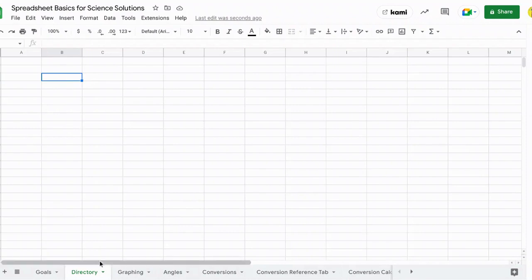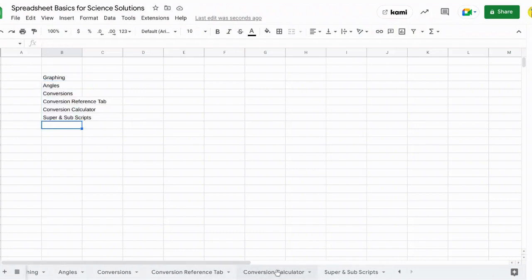One of the things you should do when you have a spreadsheet and it has multiple tabs and you want to have things organized and kind of easy to get to, it's good to have a directory tab. And then in that directory tab, you want to have links to all the other tabs or possibly to other specific things that you want someone to be able to get to. So in this case, the tabs that we have are super and subscripts, conversion calculator, etc.